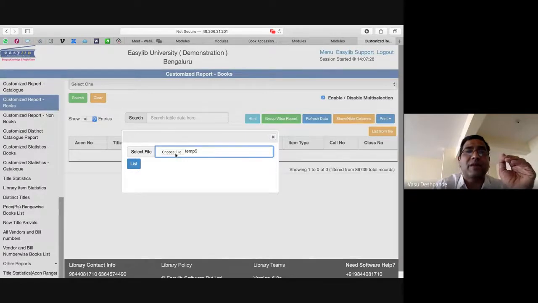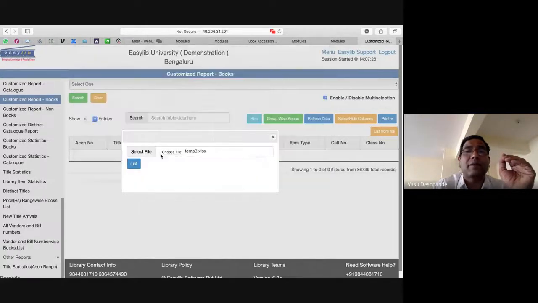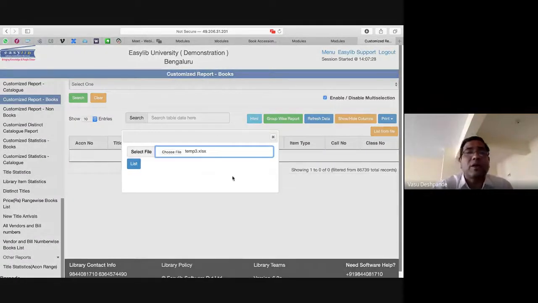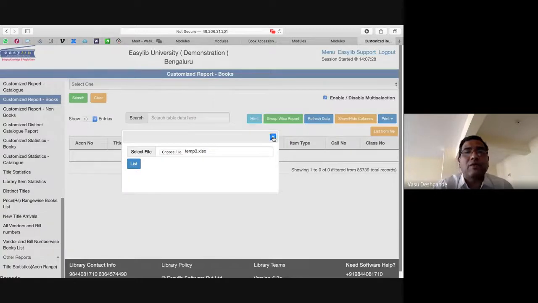Let me see if I have a text file, I'll put that also. Okay, let me try this one. Okay, let's see whether it will pick up. So I think a different format is expected. You just take that, it expects a text file, not the Excel file. Take that, load it, and then all those books are loaded here.